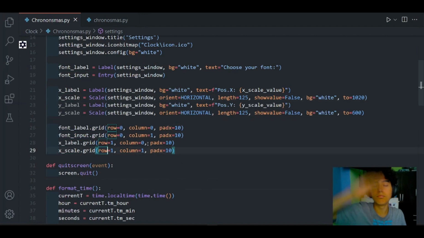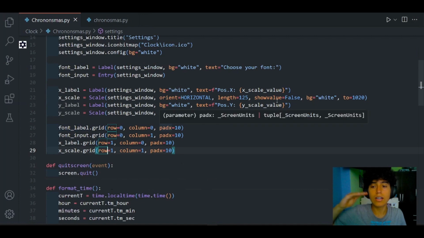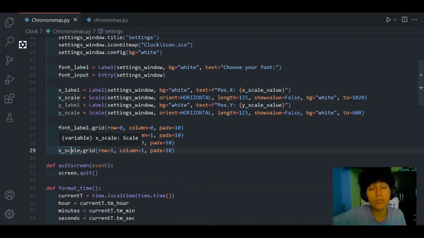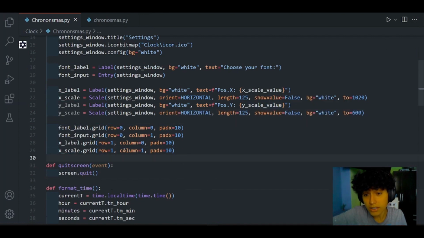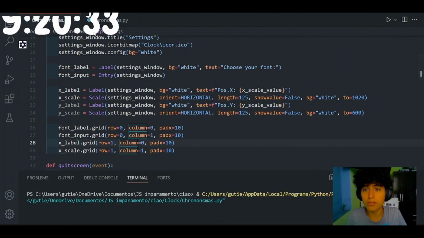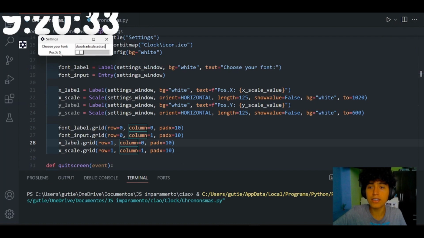Here we are writing the X label and the X scale. Both are going to be below the font label and input, so you understand where it's going to be located: the X scale is to the right of the X label, and that's all. You can see right here: choose your font, this is the input. The position X is for now 0, because that variable is 0, and this is the scale, it's horizontal, its background is white, and its length is 125 pixels. What it is measuring is from 0 to 1020.